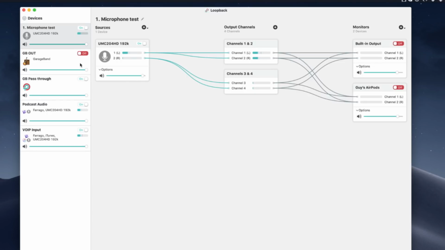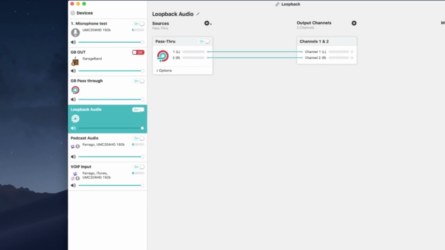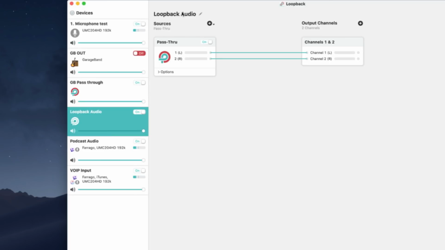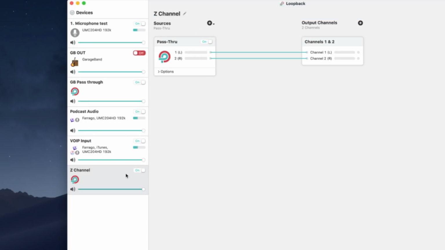Now, something else you may want to do is use it to connect to a VoIP, to Skype, or to Wire, or to Discord, or one of the other various VoIPs that are out there. So what we're going to do is create a new device here, and we're going to connect that to, there we go. We're going to call this, let's just call this channel Z, or the Z channel, just so I'll have it there on the bottom. I don't really care what it's called because it's not going to be here for very long.